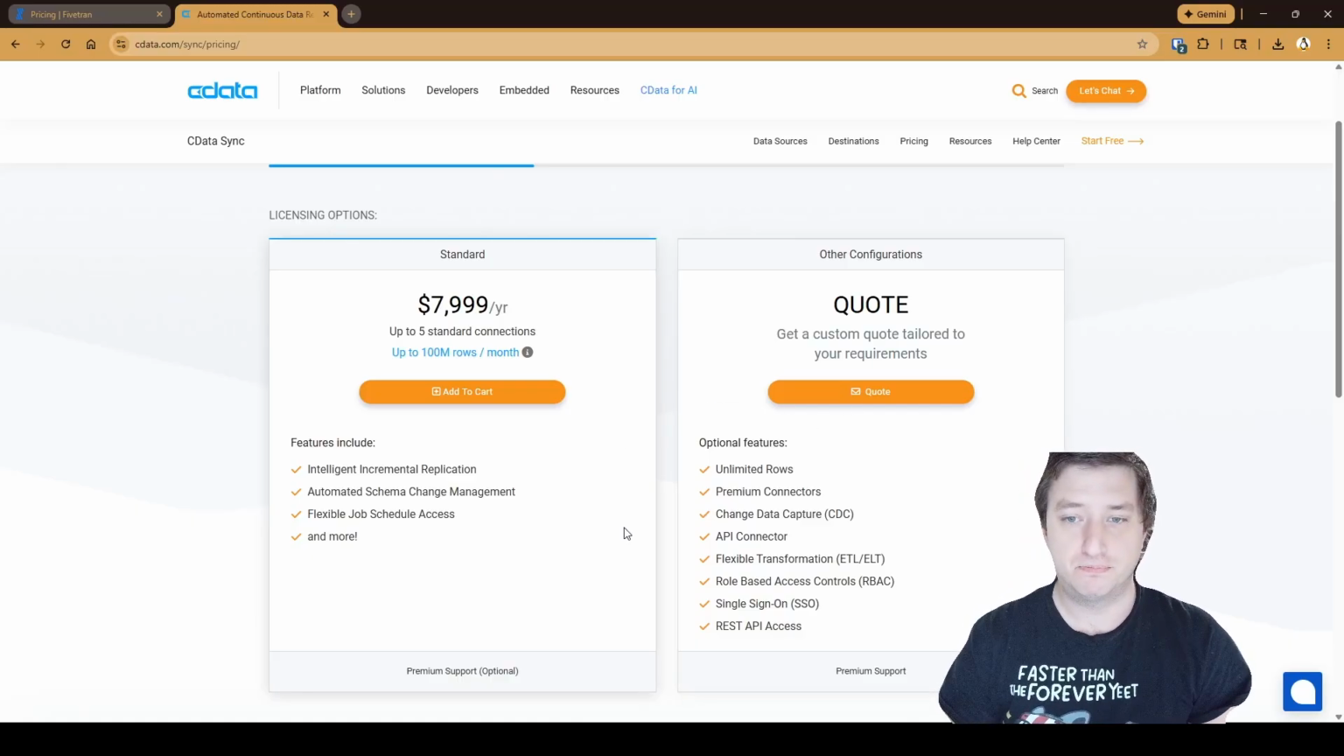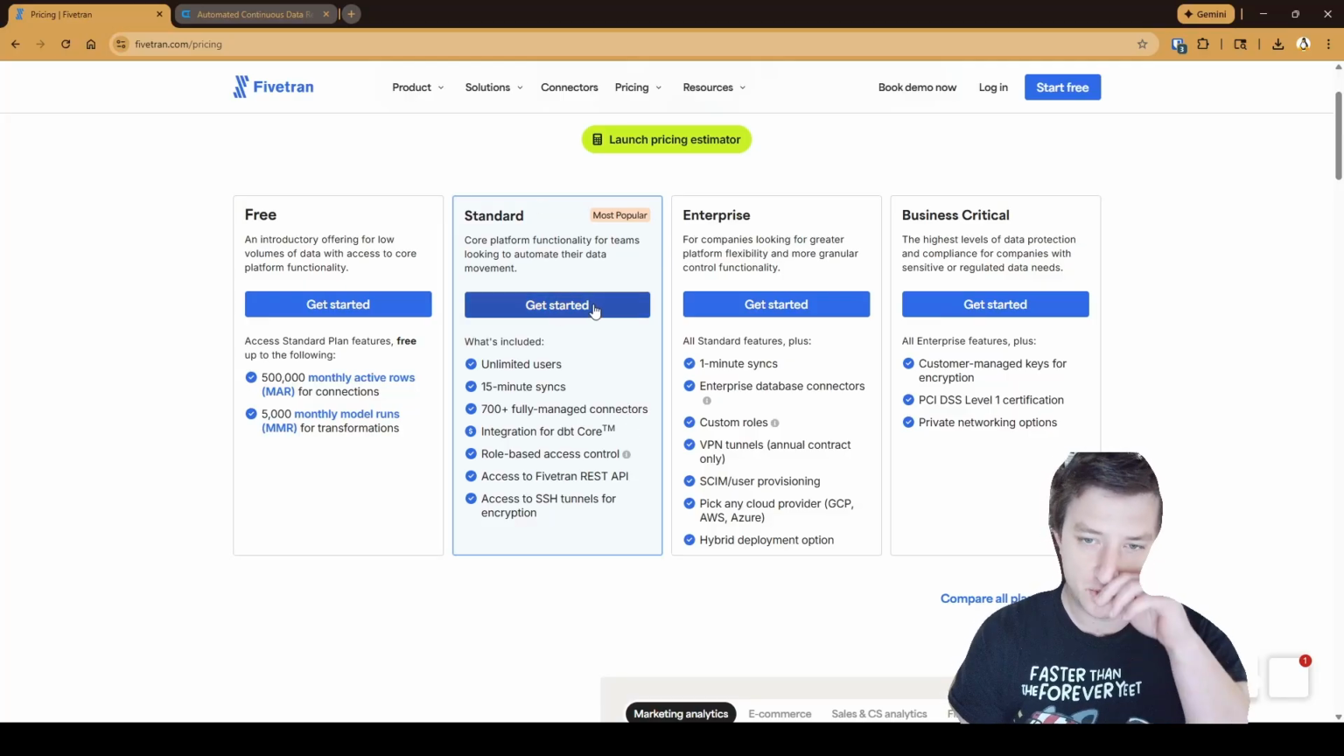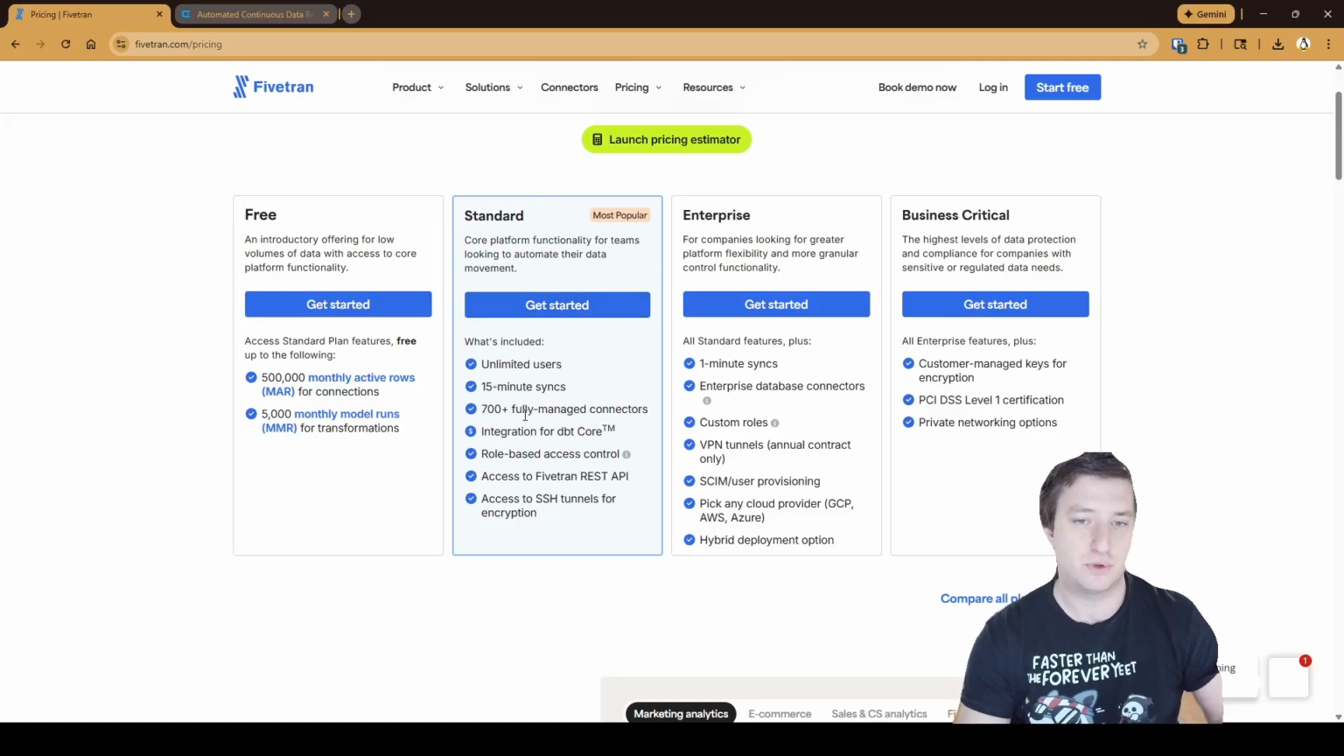But yeah, if you're just going to have things like Zoho or non-replicating SQL servers, FiveTran is probably the way to go, especially if you only have 3 or 4 connections.